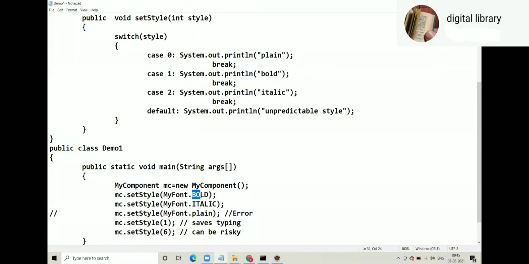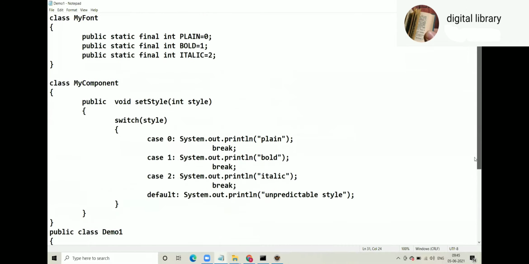When we pass bold, that goes to int. Now my font dot bold has got value 1, so it goes to style. Switch style, case 1 is true. So bold style will be applied to the component.